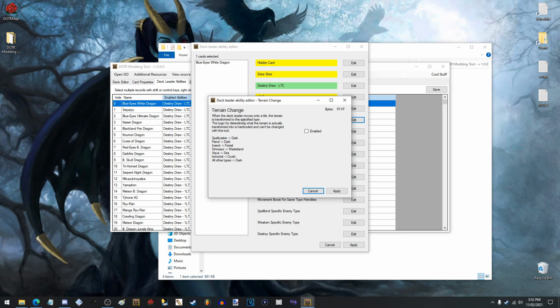Terrain change. Again, this will be specific. As you can see, all of the types will be dark because that is a default. So you can give this to, for example, zombies and stuff like that, and it will actually make dark terrain on the ground, which actually favors them. So keep that in mind, you know, any monster that wants to make dark.